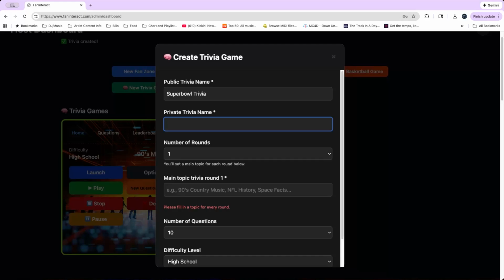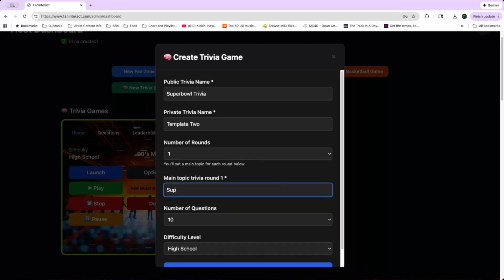And this is going to be template 2, maybe. I don't know, whatever we want to call it. One round, let's do Super Bowl history. Say you're doing a Super Bowl party, and you're there an hour or 2 hours before the game. You got multiple screens going.